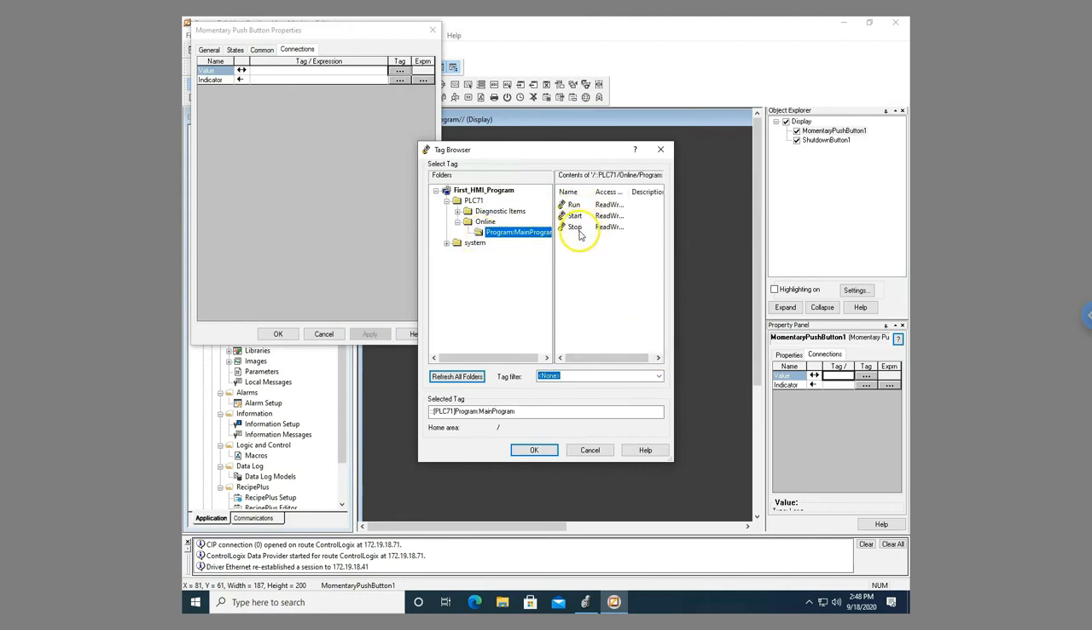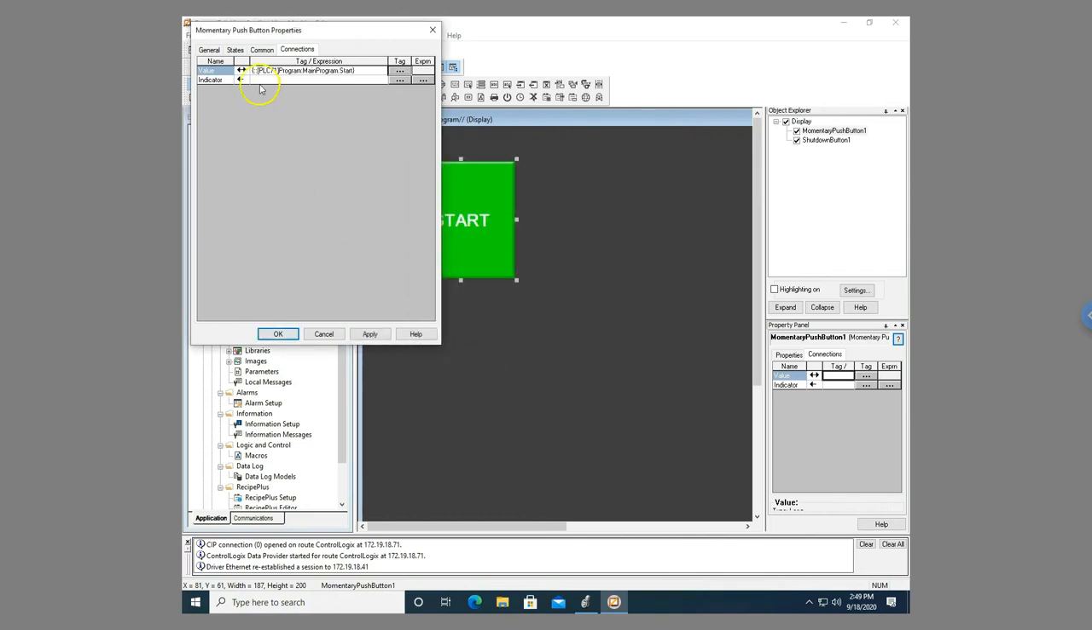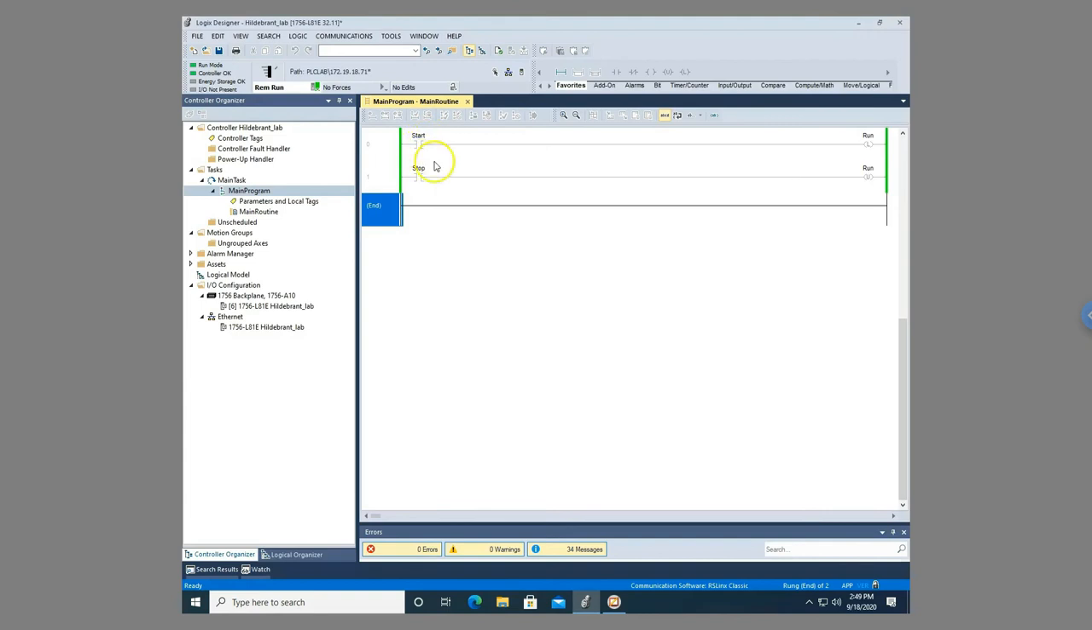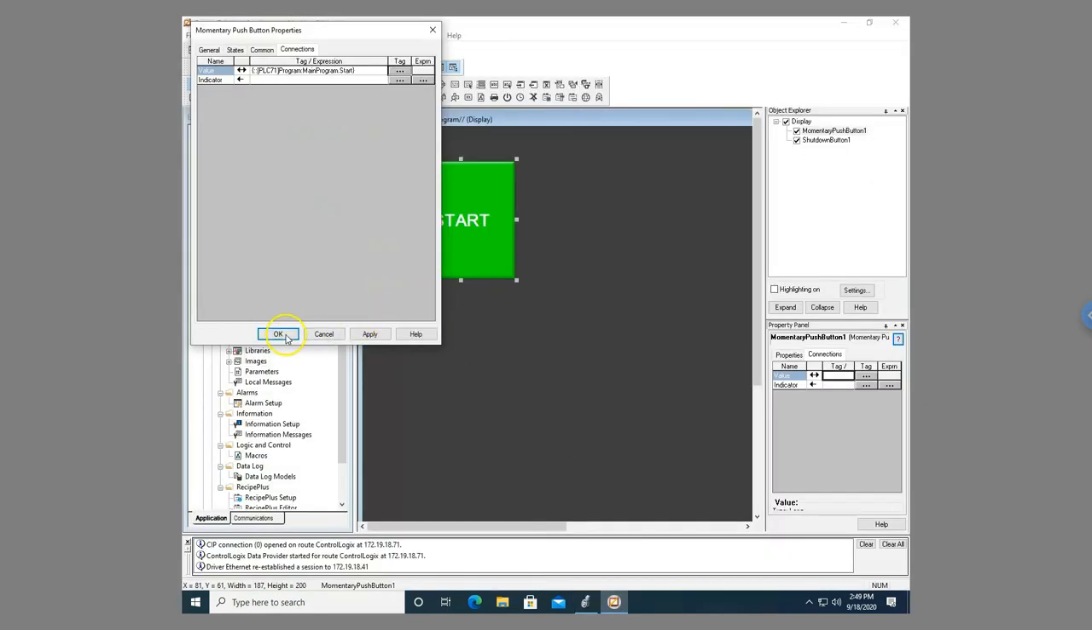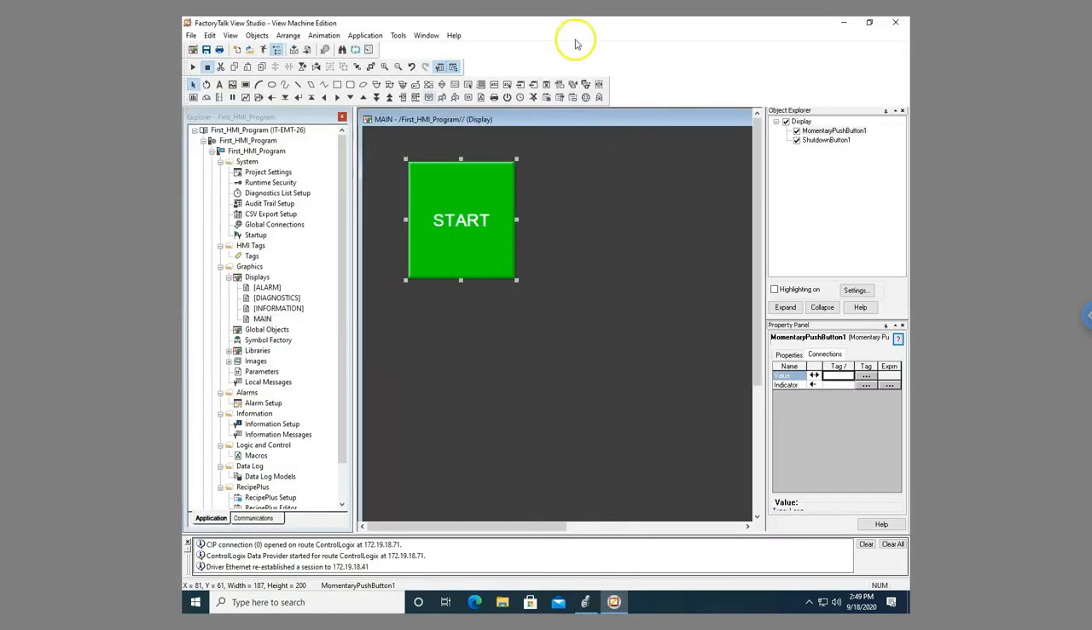There's our tags. So now you see our start, stop, and run. So we're going to select the start tag, hit OK. Now we're actually pointing this button when we push it to that start tag in our side of our PLC. So we hit OK. Now we're going to do the same thing for our stop.